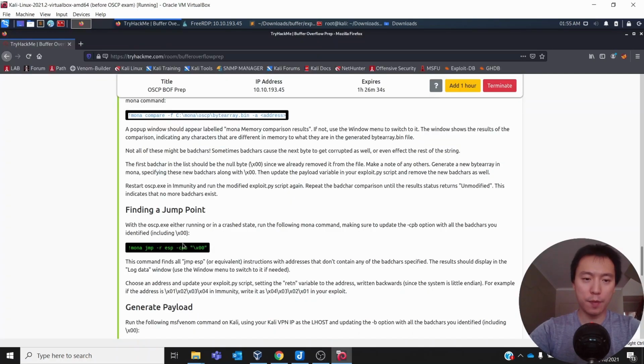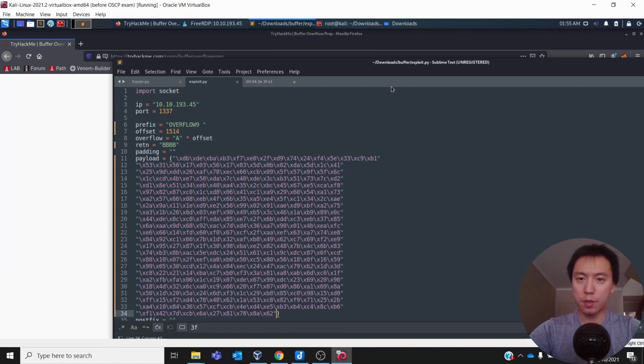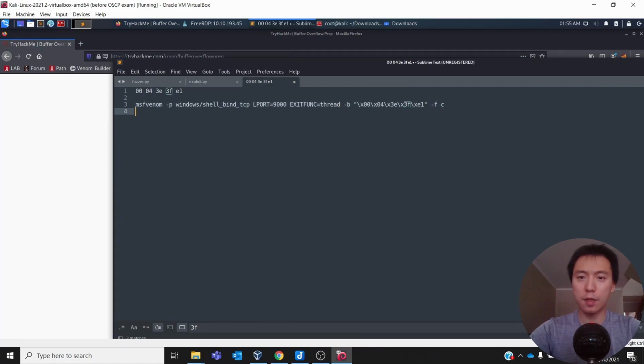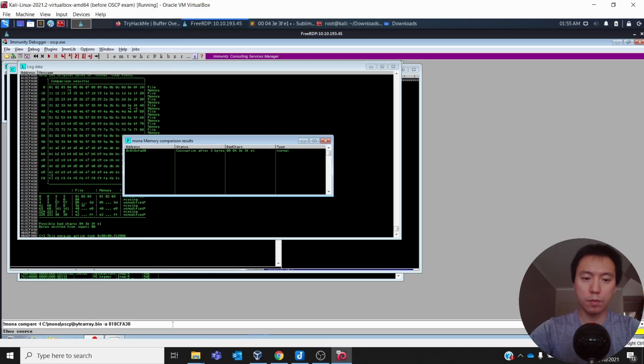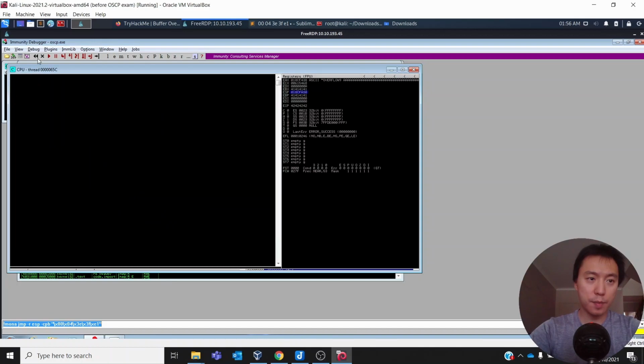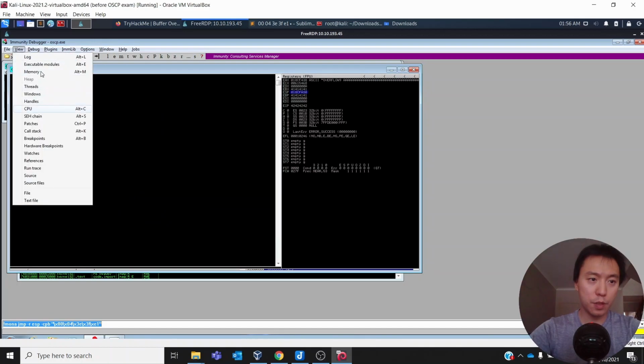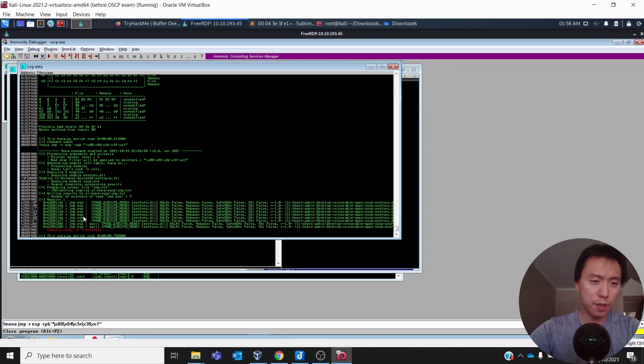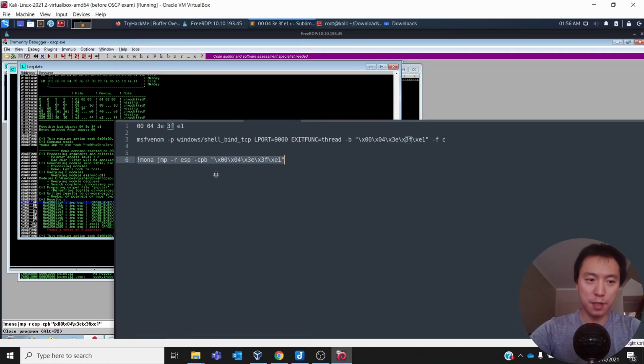For the final step, we have to find the jump point. So we have to run this command and also just include the bad characters in this command as well. Go ahead and run that command in Immunity Debugger, and we can switch over to the log if that doesn't pop up straight away for you. You can pretty much use any of these values here. We'll just stick with the first one just for simplicity's sake.